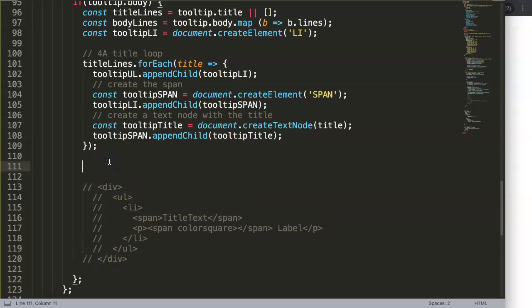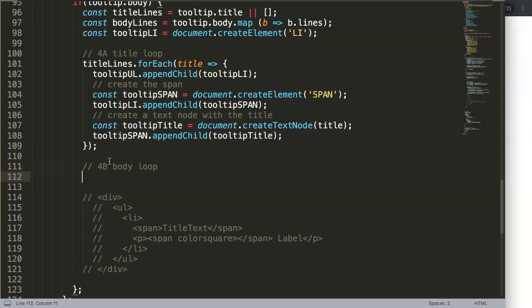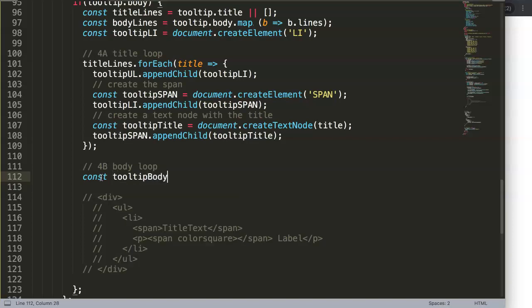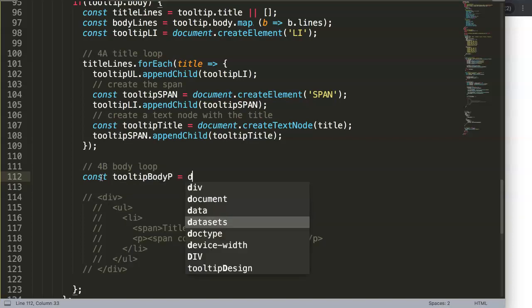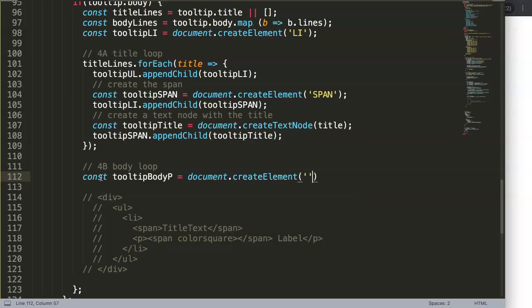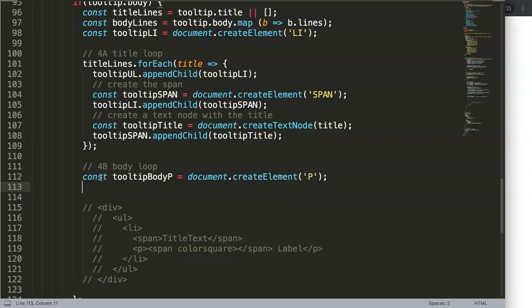To do this here, I'll say here, 4B, the body loop. The reason why it's a loop is because we will loop through it every time. And afterwards, you will see how it will look. So the first thing we're going to do in here is create this paragraph. We can say here, const. We'll call the tooltip body p, for body paragraph, and then we say document.createElement. Oh, sorry, not getElement, but createElement, because we need to create an element. And our element is the p. So I'm going to do a capital P.